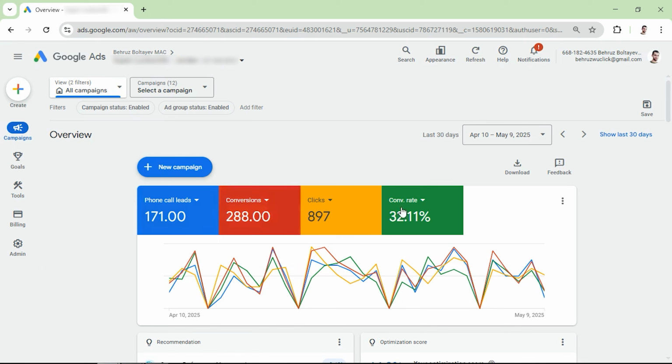And as you can see, for the last 30 days, this generates around 171 phone calls and 288 conversions. And these phone calls are mainly coming directly from ads. And these conversions can include phone calls coming directly from ads, as well as phone calls happening from the website, which can include phone call button clicks. Also, they can include some form submissions. And you can see other numbers. This is how many clicks we've got, and this is conversion rate.